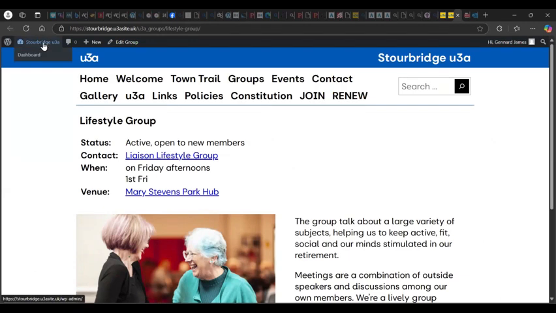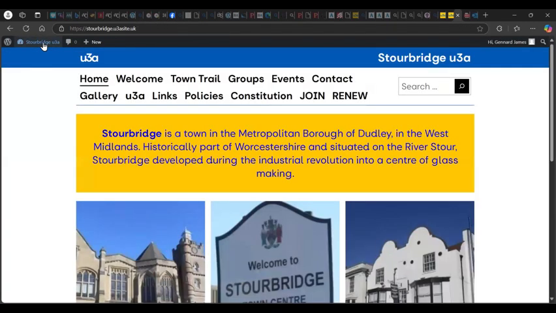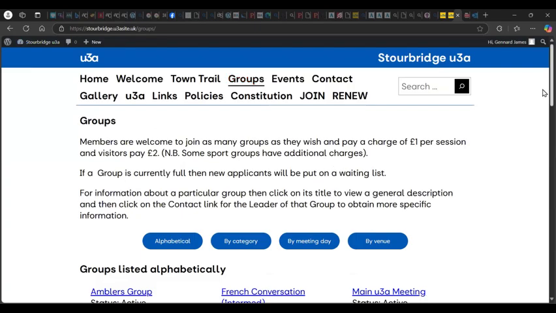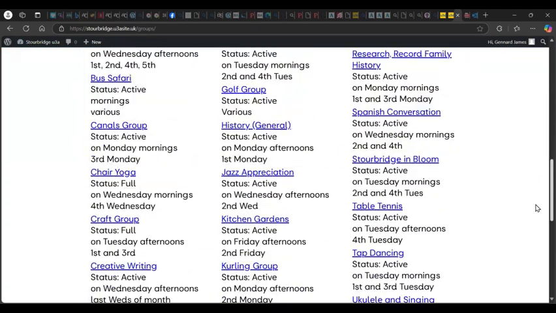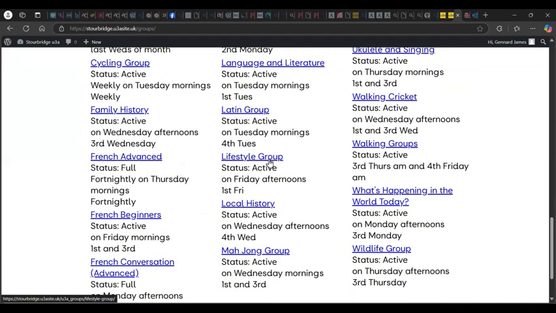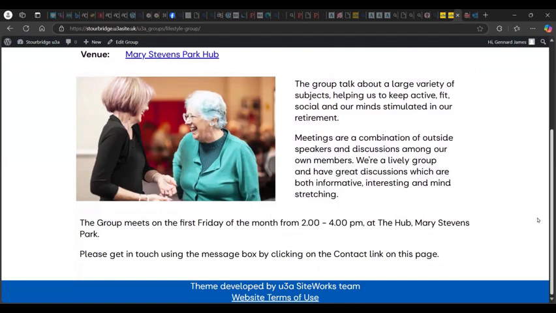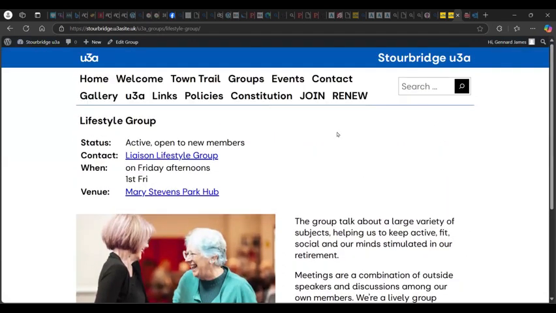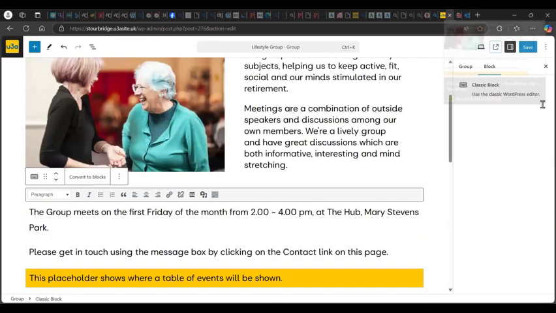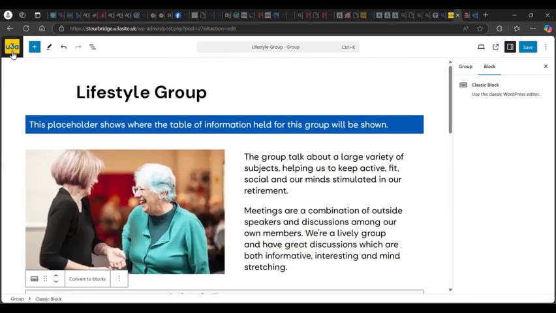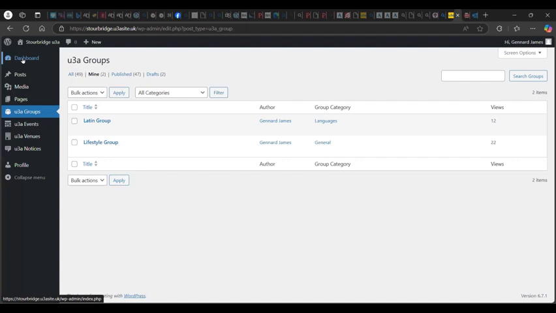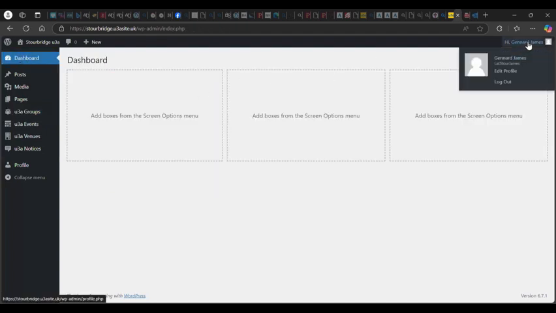If we go to Stowbridge U3A and click again, we go to the whole website as people see it, go on to groups, go find lifestyle in the table. And there we have the new, more interesting format for the lifestyle group. And I'm going to leave that as it is and simply go back to the start. If I click on the U3A symbol here, it'll take me back to the dashboard and I can simply log out having made those changes.